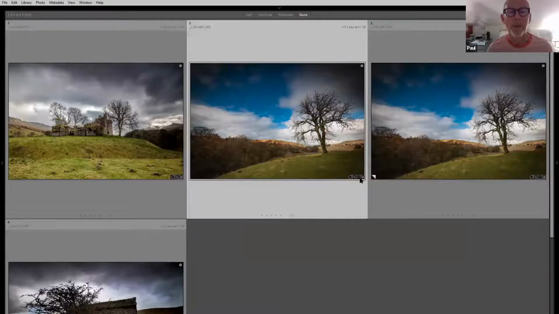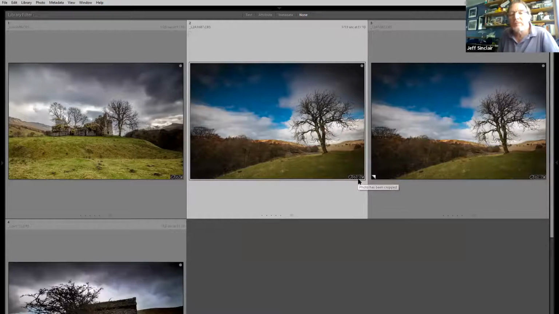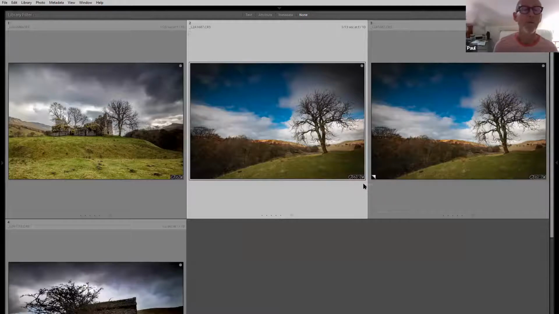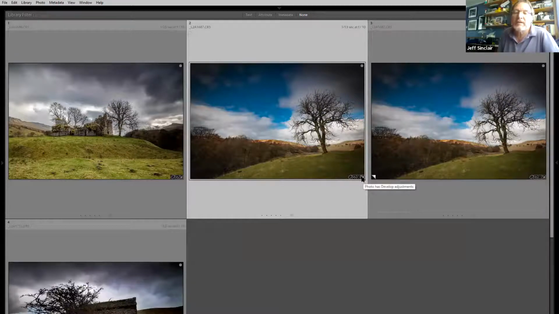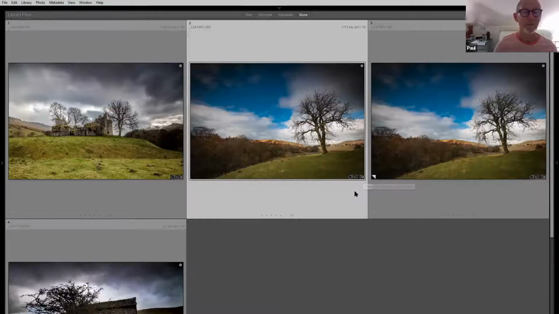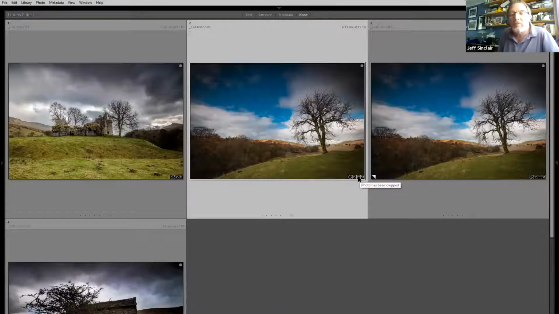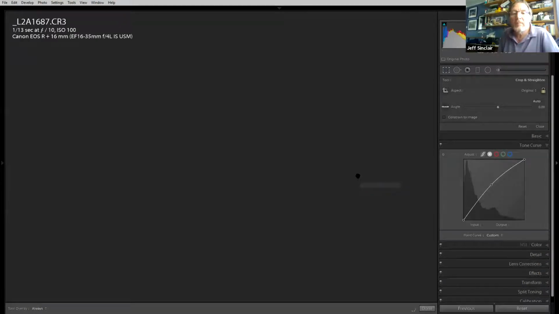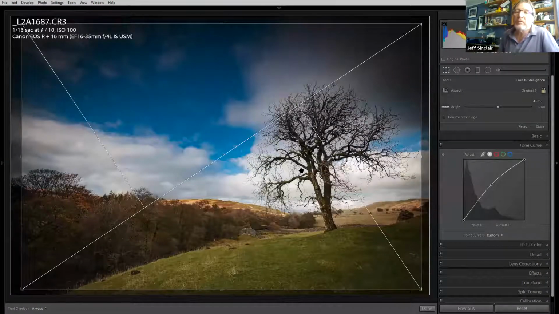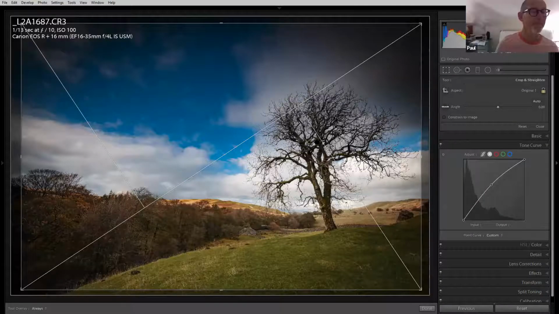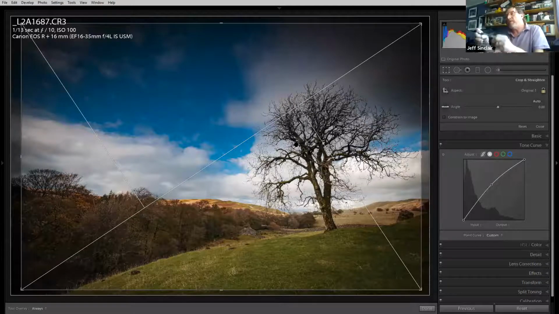This one here means it's been cropped. It's like a little dotted line in a square. The one next to it is a plus and minus, which means it has development adjustments. If I click on the cropped symbol, it takes me directly to the crop tool. Conversely, if you click on the plus and minus, it'll take you into the develop module.